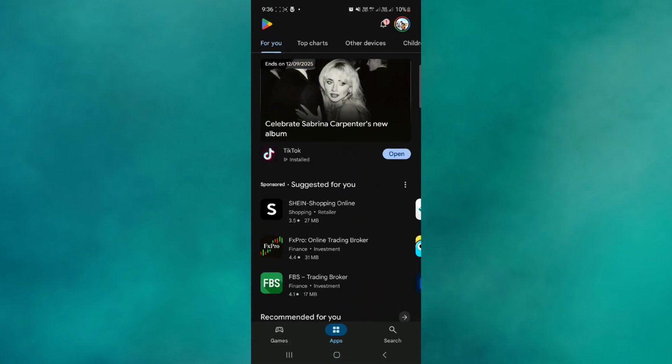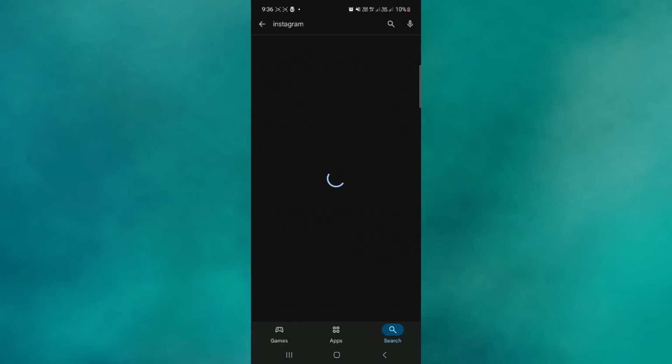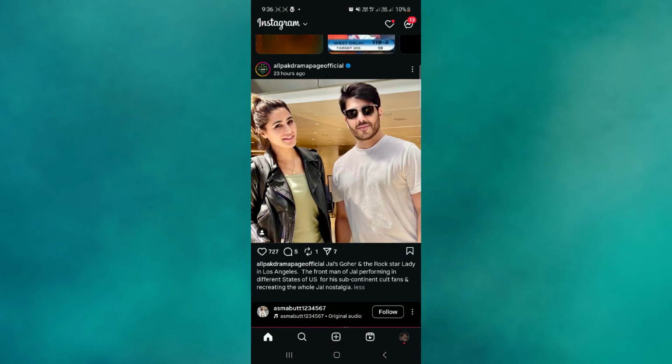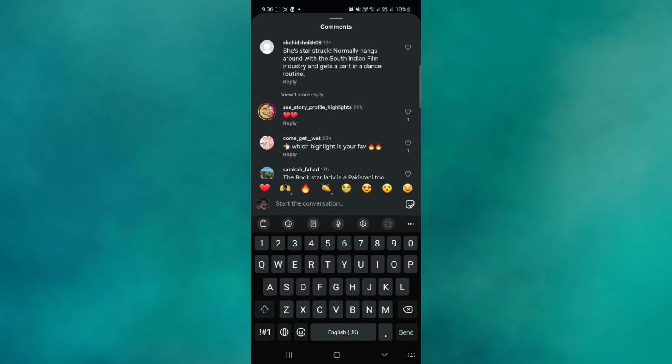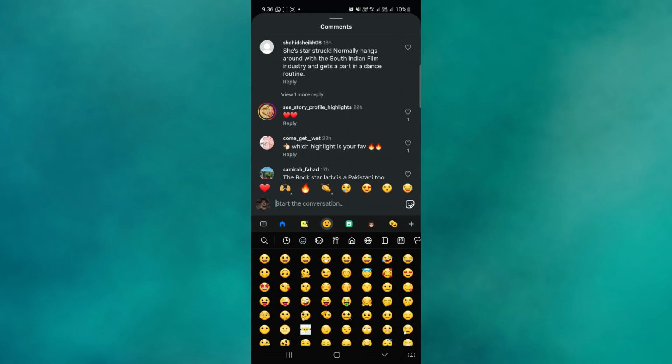First of all, make sure your Instagram app is updated to the latest version from the Google Play Store. Once updated, open the app and go to any section where you can type text, such as captions, comments, or direct messages. Now, when the keyboard opens on your Android device, you will see a small emoji icon usually located near the spacebar or on the bottom row of the keyboard. Tap on that icon to open the full emoji menu.